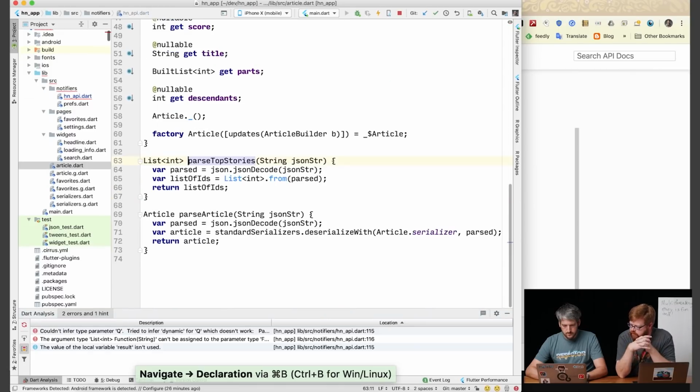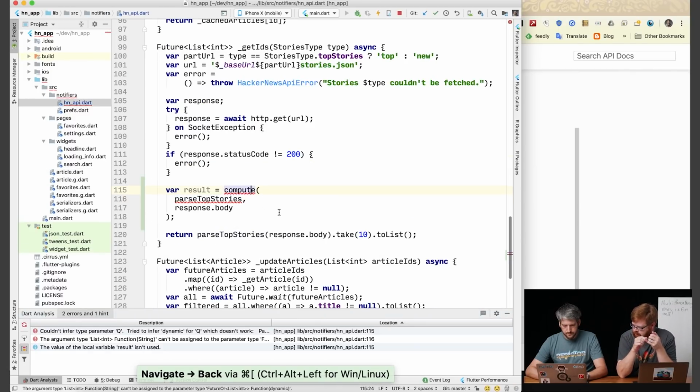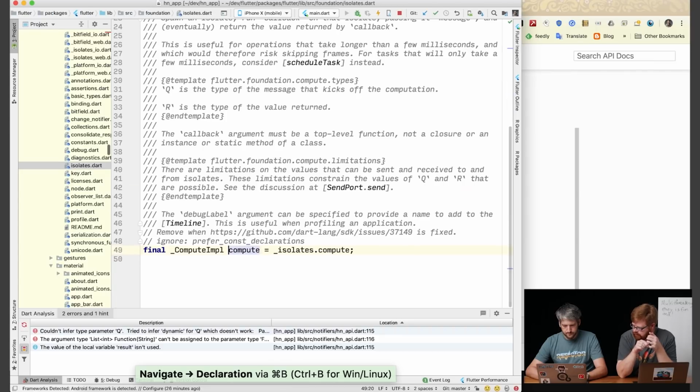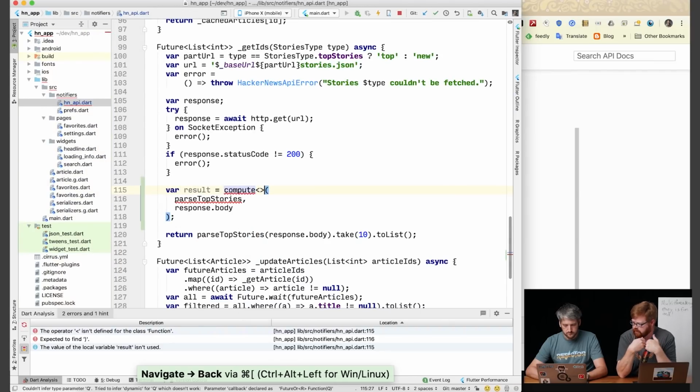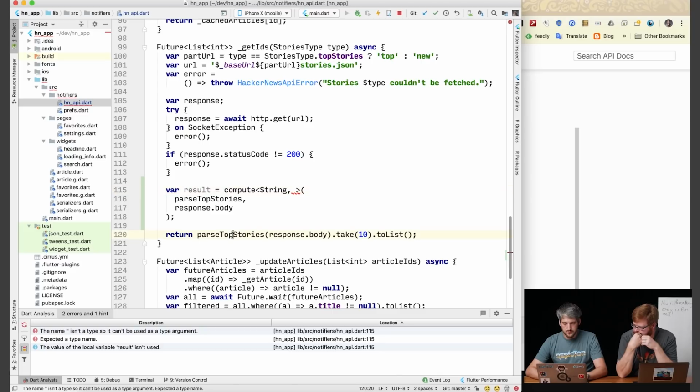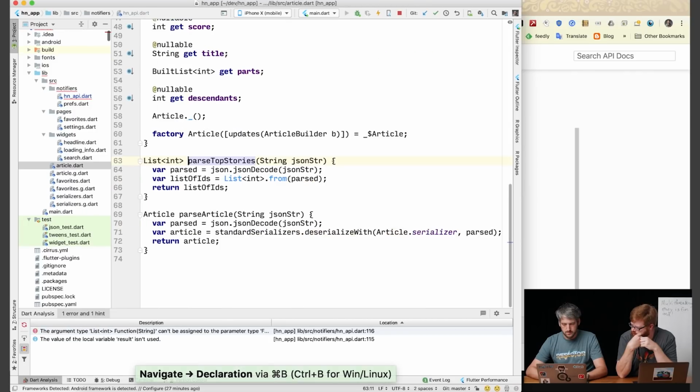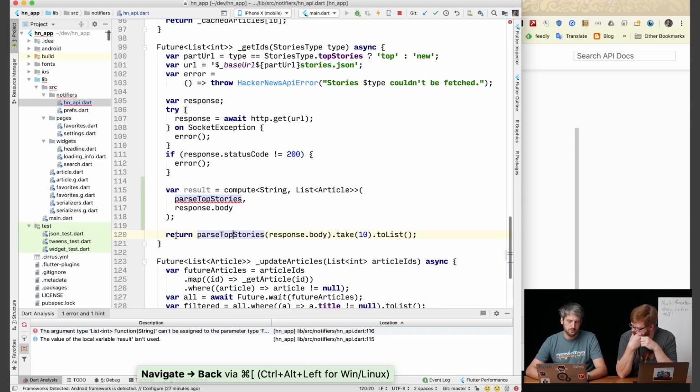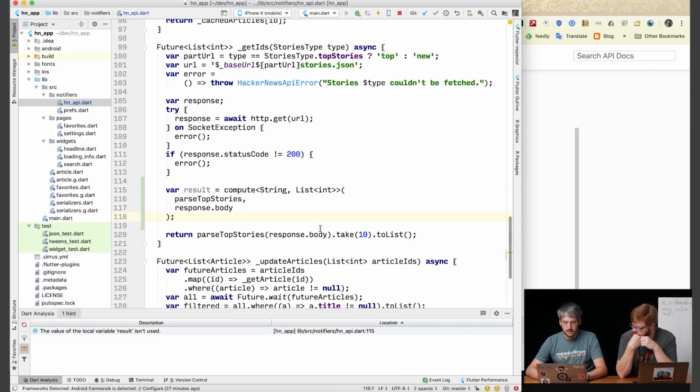Okay. So compute has two type parameters. There's Q, which is the type of what you're going to give it as its parameter. And then there's R, which is the type that it's going to return when it's done. So string versus, what does it do? I think it's a list of articles. No, list of int. Oh, we're starting with just the IDs, right? Yes. All right. So we have this, and then we still just take 10. Okay. Do you want to put a then on it? Because that result is going to be a future. Or, and now result.